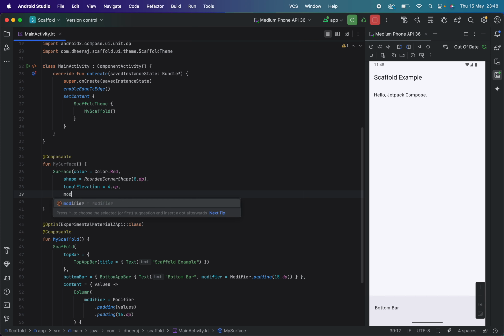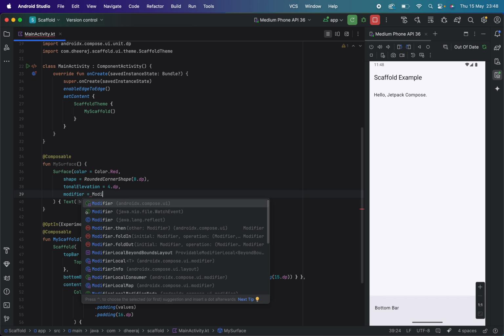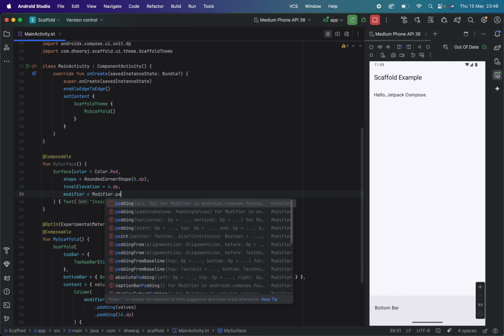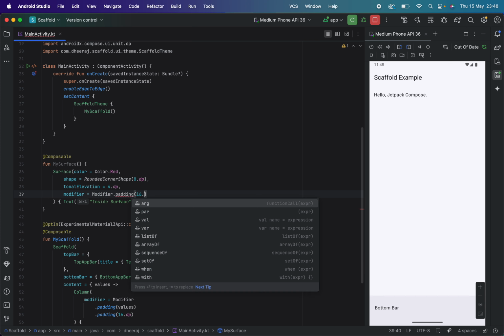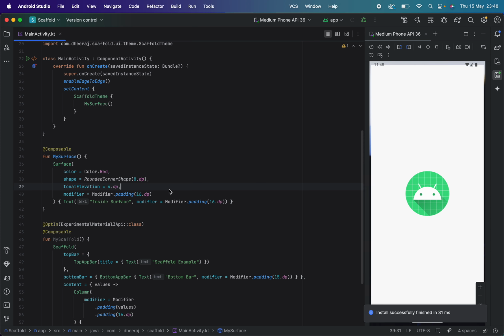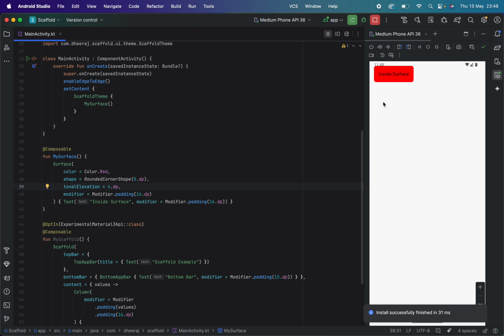Apart from that, we can check one modifier. Basically, in the modifier we can give one padding. So this is our MySurface, and if you call this MySurface within one grid, it will show how our UI looks. Basically this is our surface, and inside the surface our text view is showing, right?